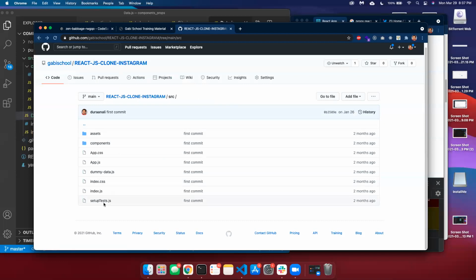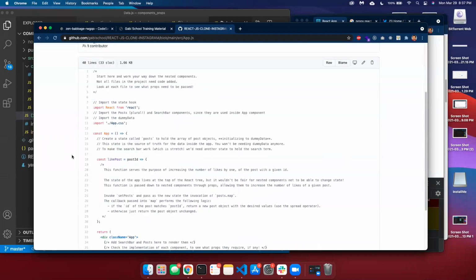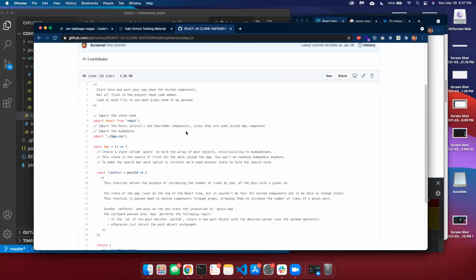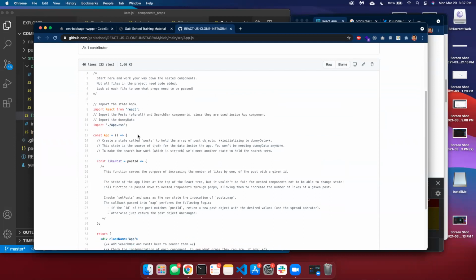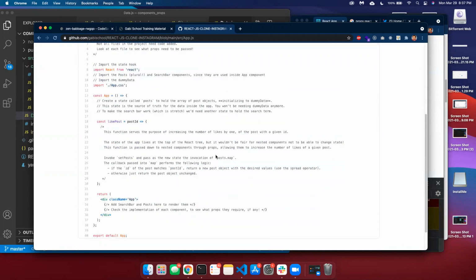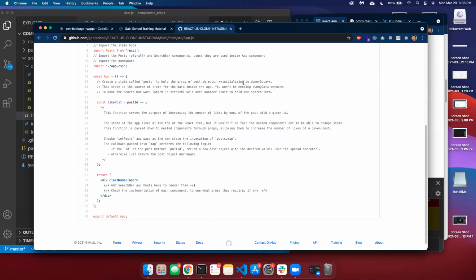So basically, the main point is you go to app.js, and here are the instructions of what you need to do. It says here to import a state hook, which is useState. I'll be making changes to this function here, so don't fork it yet. I will make the changes right after this.